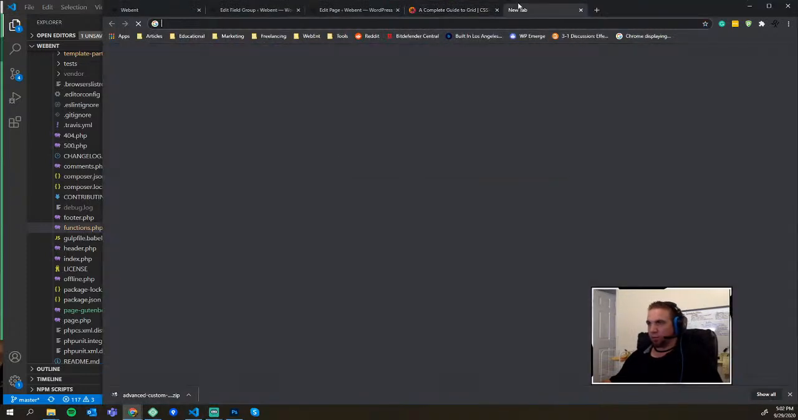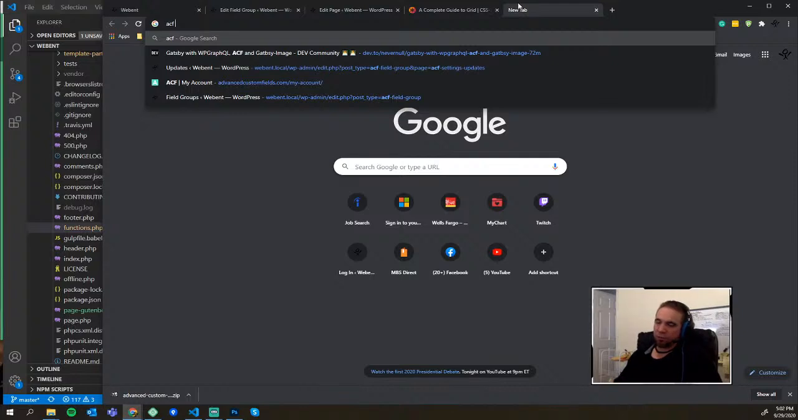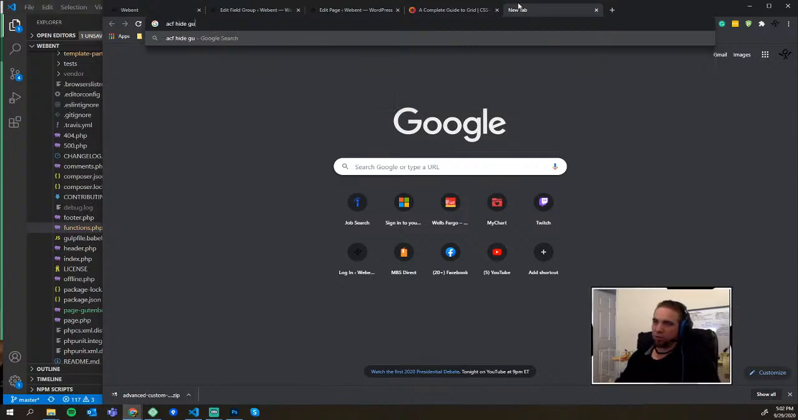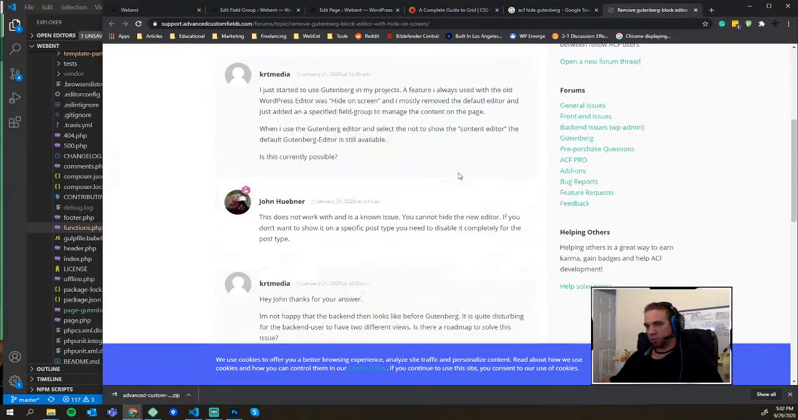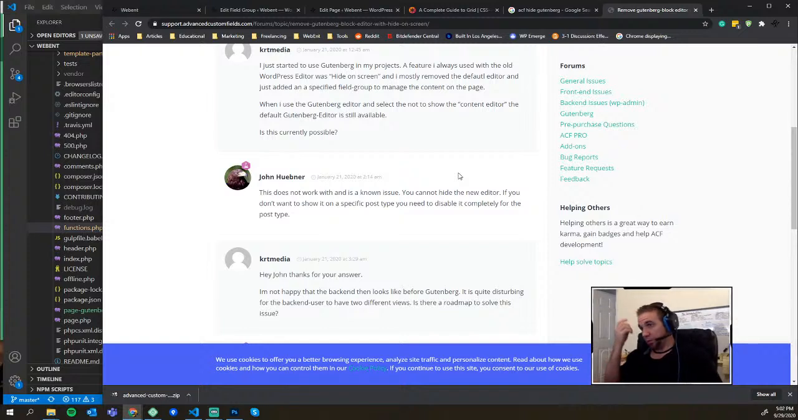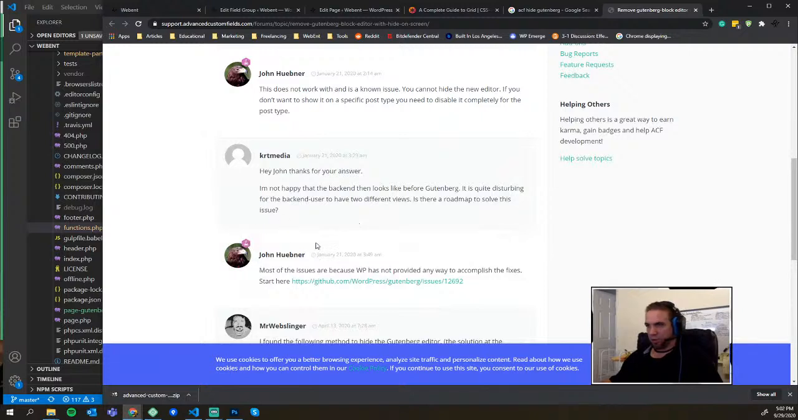So about ACF, hide Gutenberg. Remove Gutenberg block editor with hide on screen, ACF. Does not work with it, and it is a known issue. You cannot hide the new editor. If you don't want to show it on a specific post, you need to disable it completely for the post type. Hey John, thanks for your answer.